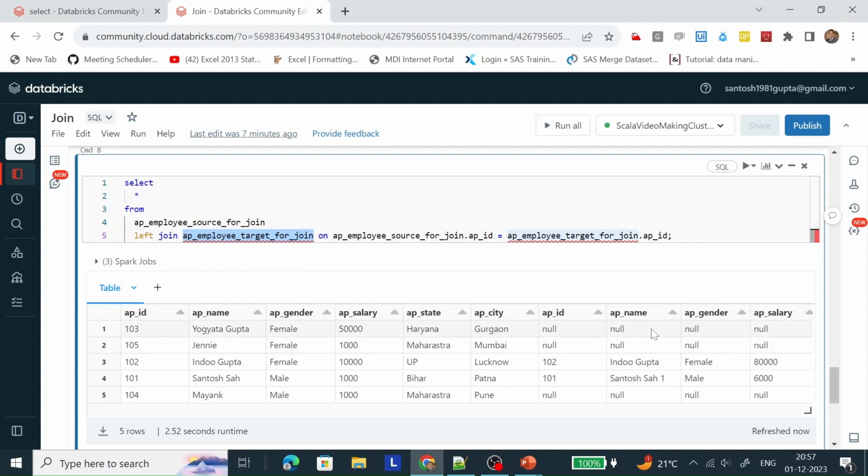So you can see APID 103, 105, 102, 101. So these records are present in both the tables, right? No, only 102 and 101 are present in both the tables. That's why these are populating all the columns from the left and the right. For the records with APID 103, 104 and 105, we can see the right side columns all have null values, which means these records are not present in the right hand side table. So this is all about left join.